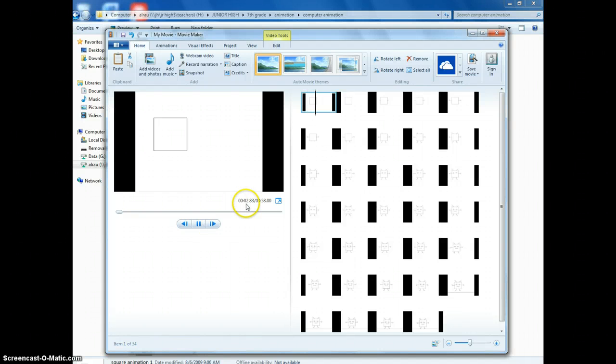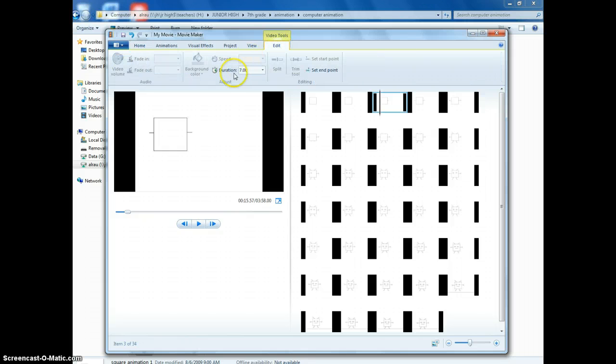The first thing you'll notice is that for an animation, the timing is all wrong. It sets this up automatically, I believe about 7 seconds long for each slide. That is way too long. So what we're going to need to do is pause that and go to your Edit tab. In the Edit tab, you'll see that the duration is 7 seconds. That's way too long. The shortest that it gives you is 1 second, and that's still going to be too long. So I'm going to make this much, much shorter.